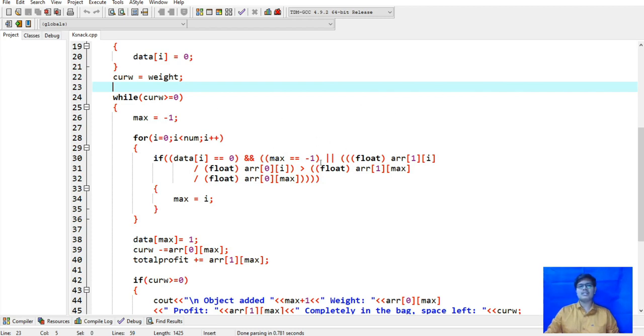So here it is -1, or it will check this condition. If this condition is true, it will go forward. In the float array, it will take the first array entered from the user, and it will divide that from the second. And if those two are less than the maximum profit entered from the user, it will divide that, and it will give us the maximum profit entered from the user.